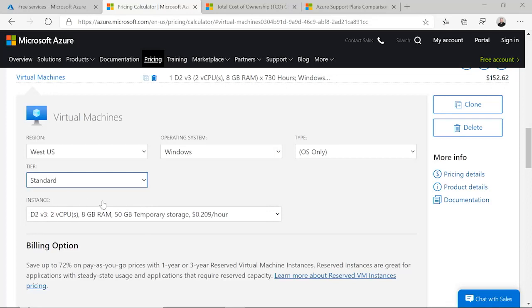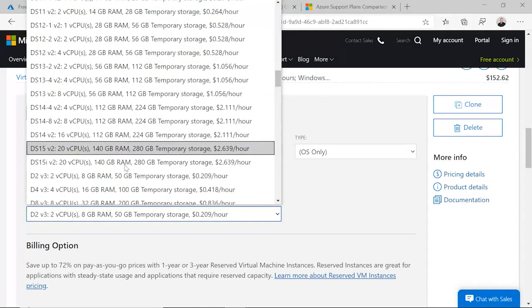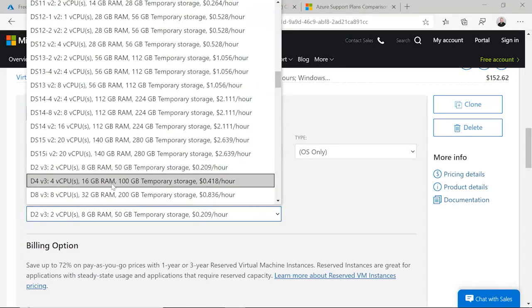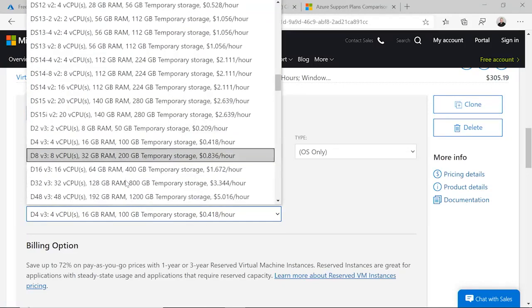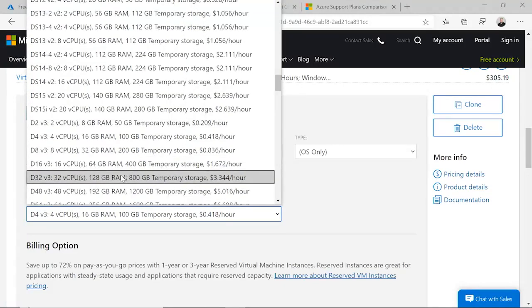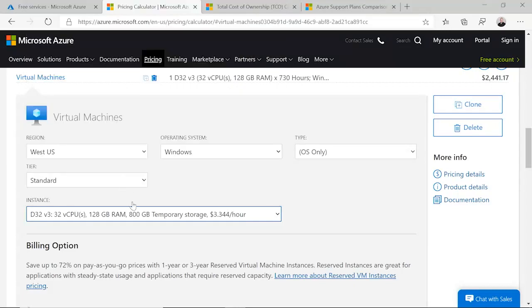I'll choose standard. By the way, basic here are the real minimal servers. There are A-level servers, and we're talking like a quarter of a gig of RAM, real small single-purpose machines. I'm just going to leave it on standard. Now, the type of machine matters here. So I'm West US, Windows, still 152. I'm a D2 V3, and let me just hop down to a D4, which is the one right below it. That's $300 a month.